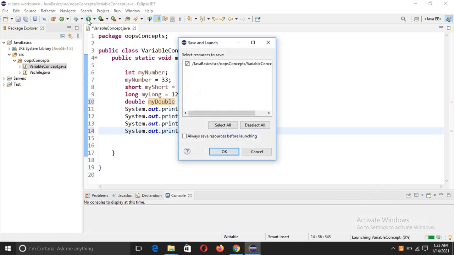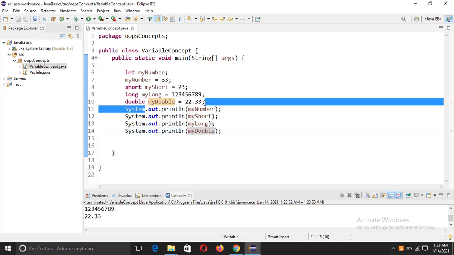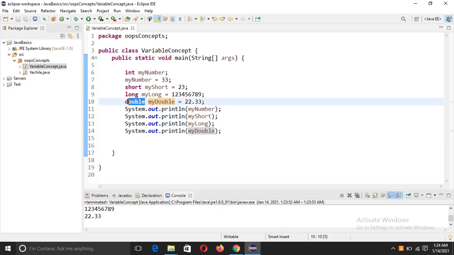Click this run button and click on OK. We got the output 22.33. Okay, this double data type capacity is 64 bits. So up to 64 bits you can store any value into it. Beyond that range you cannot store.